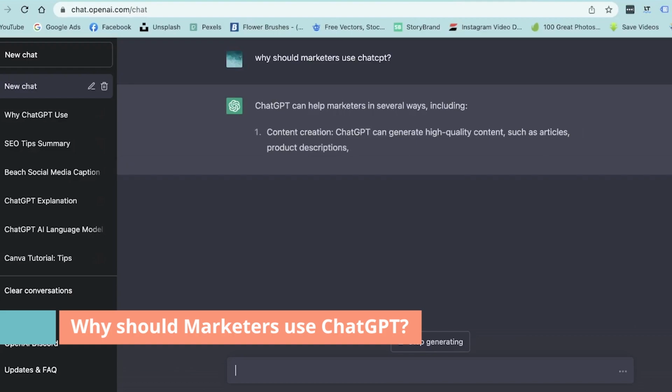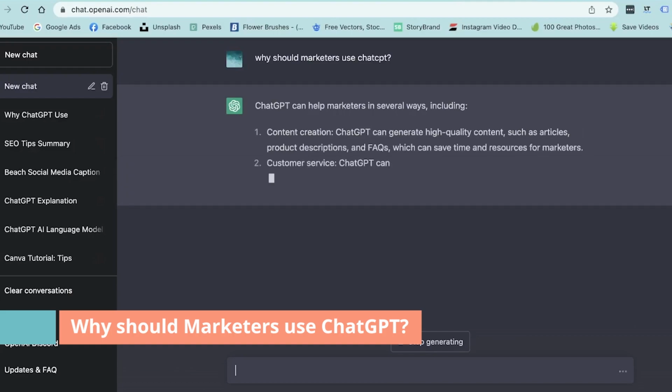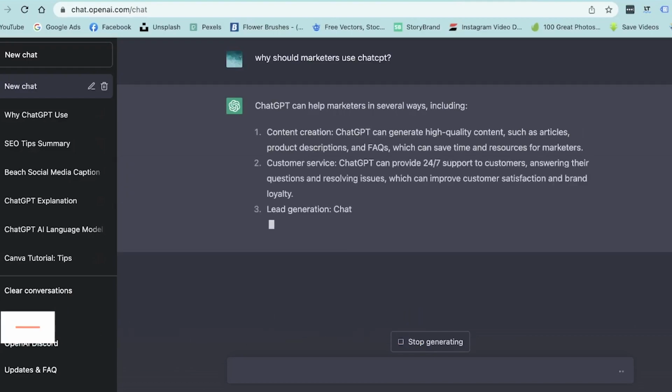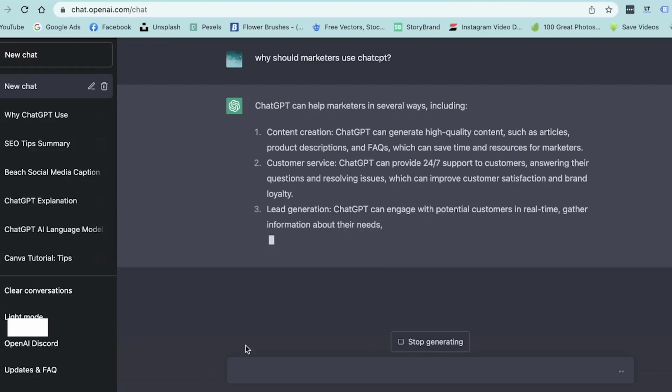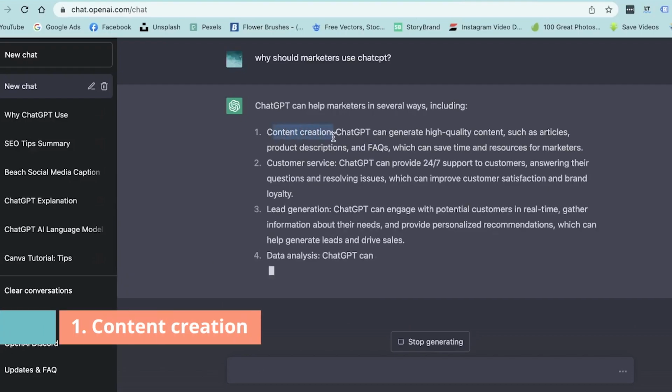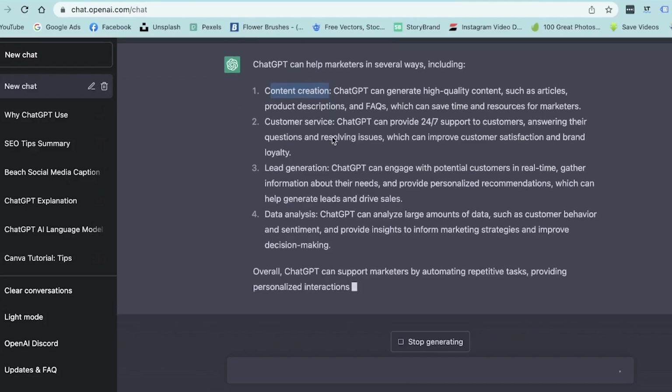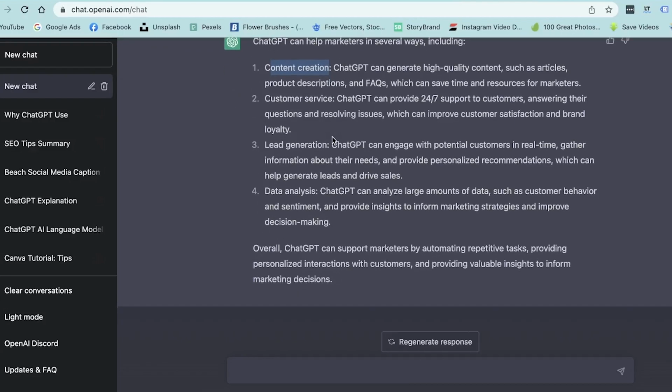So the main question of today is, why should marketers use ChatGPT? Why not ask the program? ChatGPT can help us in several ways. Content creation. I totally agree with this, especially with writing. It saves you time, as you can copy and paste. I wouldn't directly copy and paste, I would go back and edit, but still, it gives you some ideas, it gives you a place to focus.